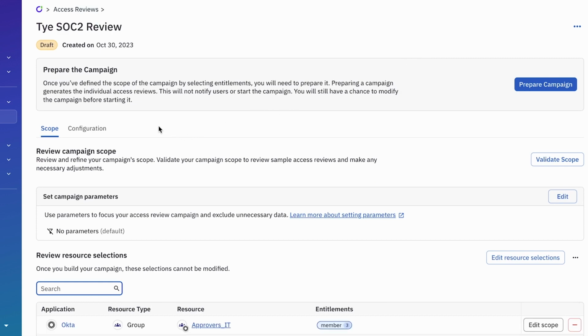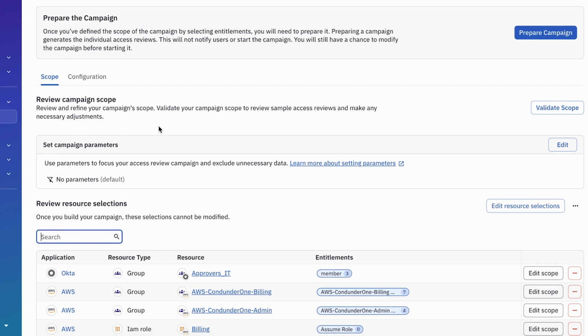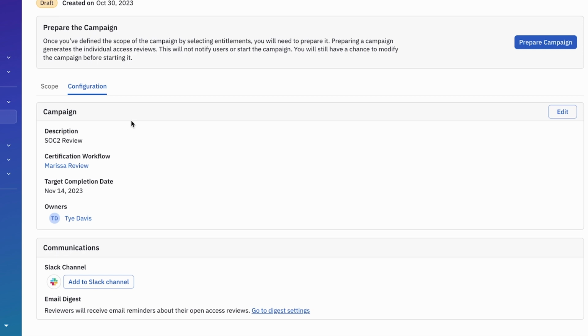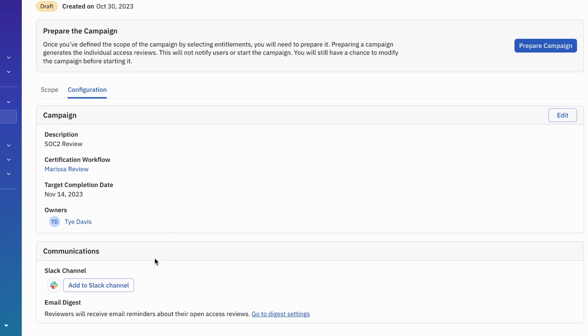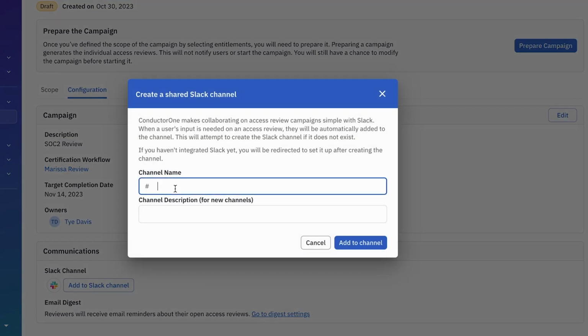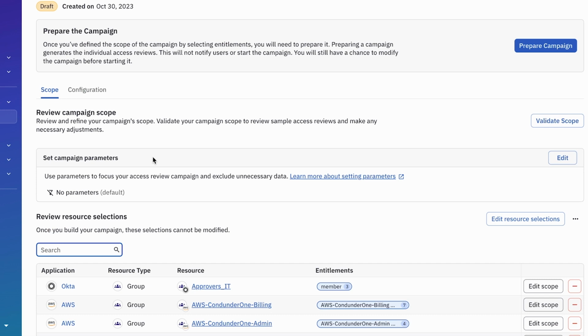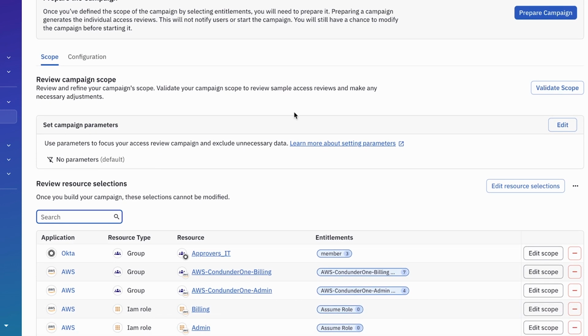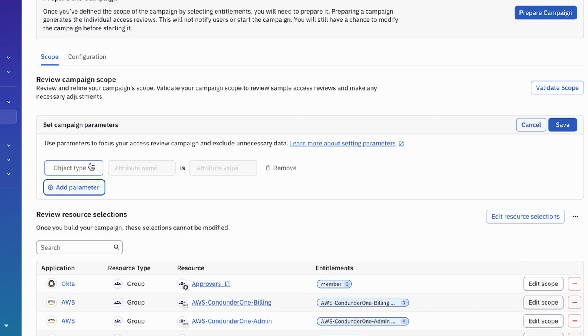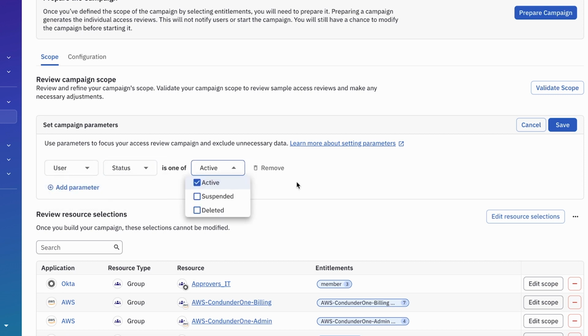Step 3 is fine-tuning and validating your campaign. On the Configurations tab, you can review and make any edits needed to the campaign's details. Things like if you'd like to use a Slack channel for communication about this campaign, you can click Add to Slack channel, and that will create a Slack channel dedicated to that campaign. On the Scope tab, you can make further adjustments to the scope of the campaign by setting campaign parameters. You can review resource selections. You can adjust entitlements and their policies, or you can reset the policies back to their defaults.